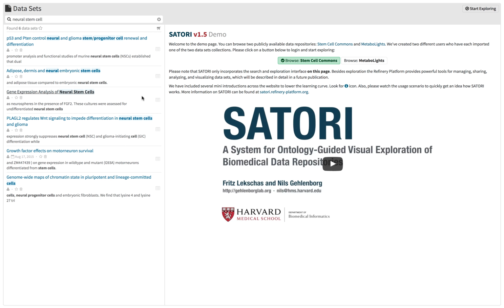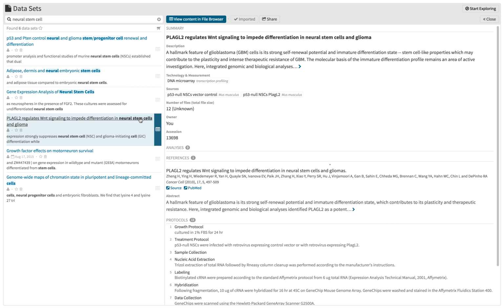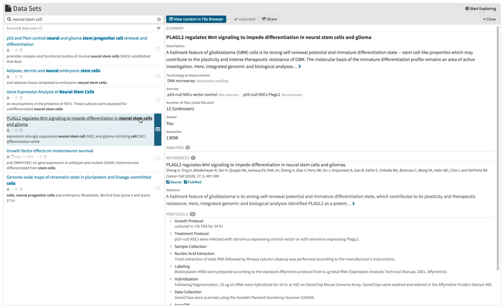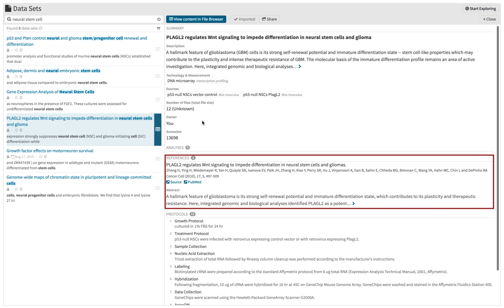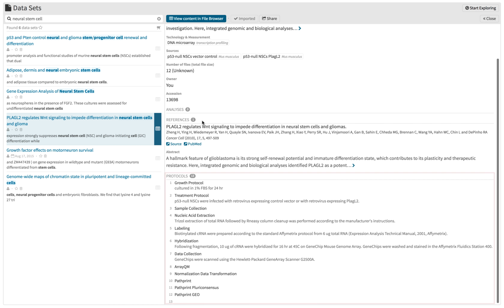A dataset view can be opened at any time by clicking on the title of a dataset. It contains the description, technology type, sample sources, analyses, references, and experimental protocols.